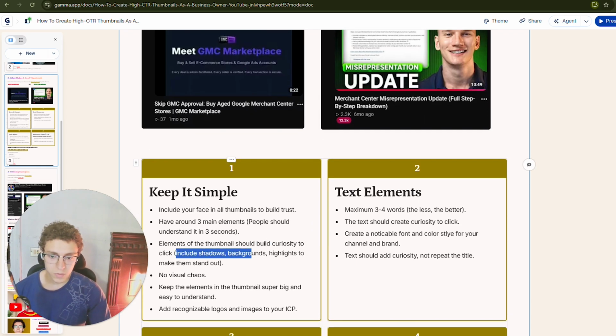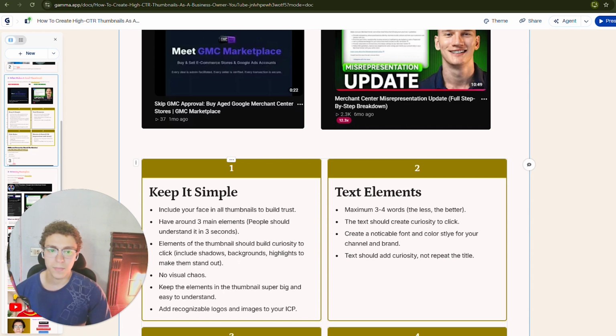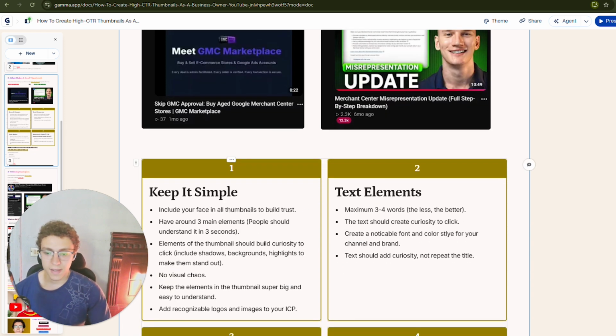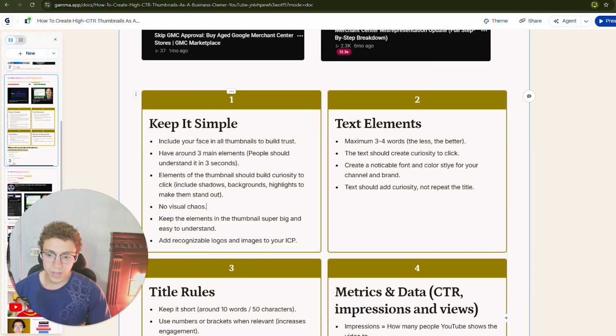You can include shadows, backgrounds, highlights to make them stand out. I'm talking about the elements here. So include a bunch of different stuff, shadows, backgrounds, just make it look good, so it can stand out. We don't want any visual chaos, so don't have too many elements going on, or just try to tell one specific story so the thumbnail can actually be understandable. You have to keep the elements in the thumbnail super big and easy to understand.